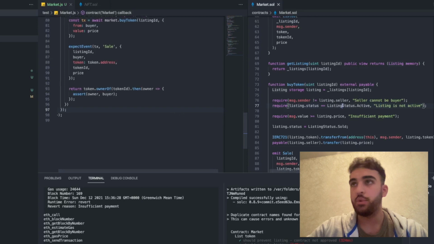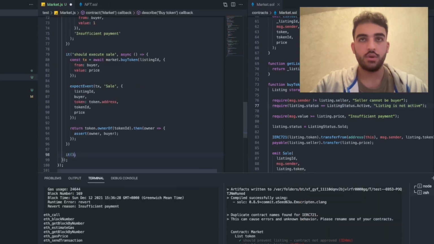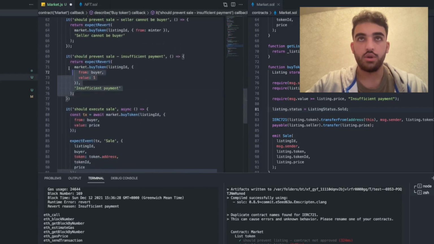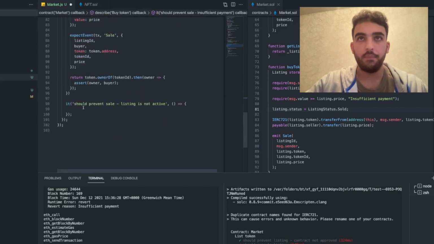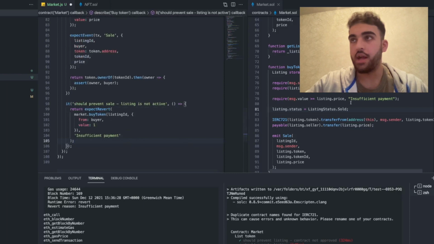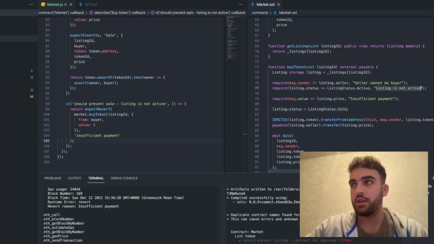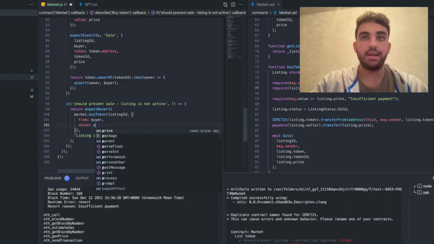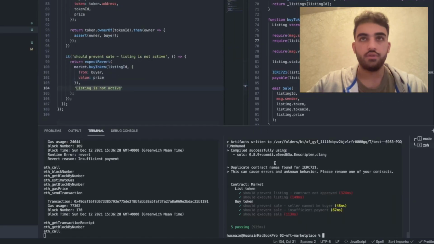And now finally we can test this listing is not active. So it should prevent sale, listing is not active. Now we're just going to copy this one here because it's going to be very similar. Except the error message is going to be "listing is not active." And the value we pass in the actual price. Let's run this.